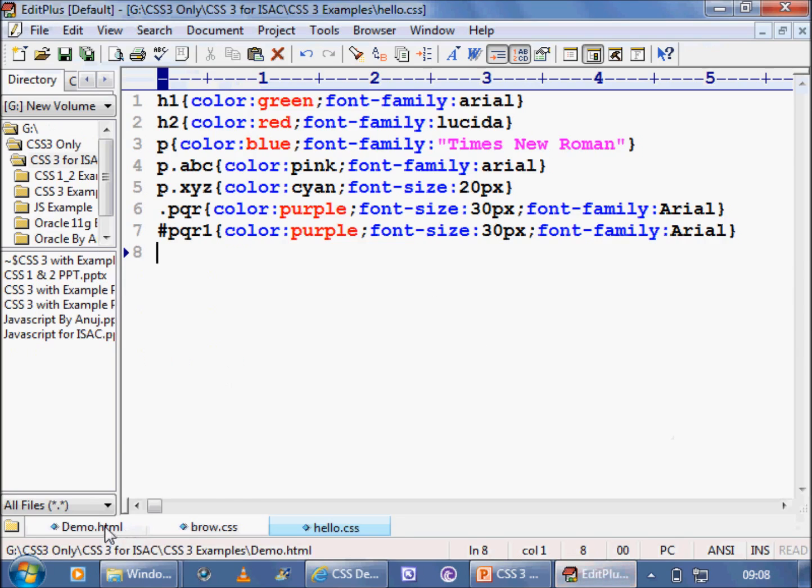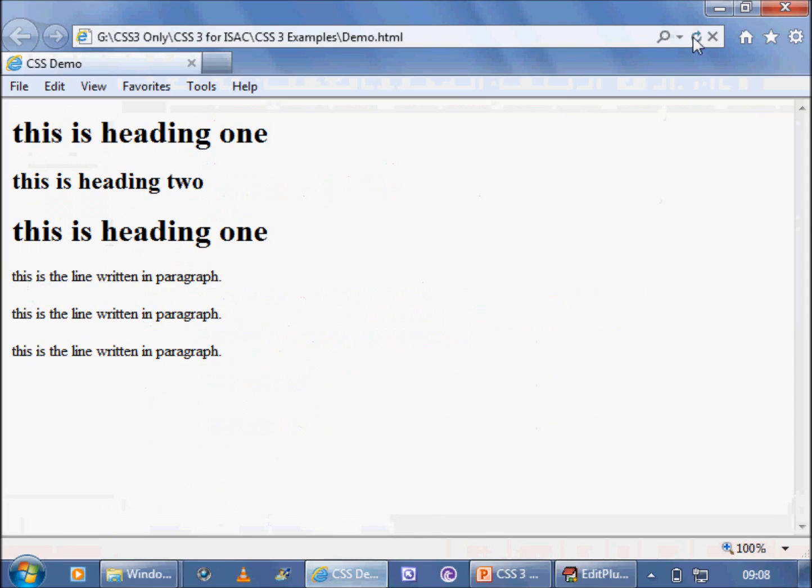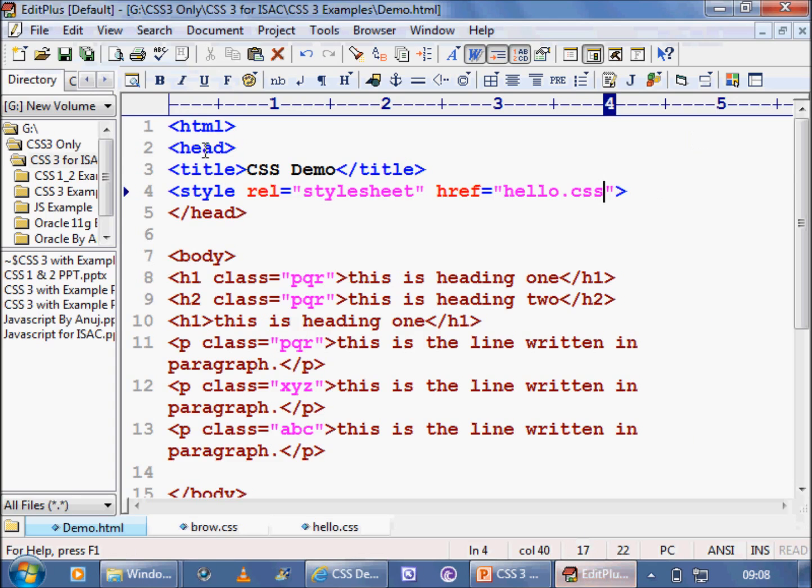So I have to make a link to that file. So here again I have to do what? Style relationship. What is a relationship? So it is a style sheet. Okay, and then you can say href equal to, where is that file? So the file is hello.css, right? You need to give this one. Let us refresh now and see the effect here. It is gone, nothing coming, right?